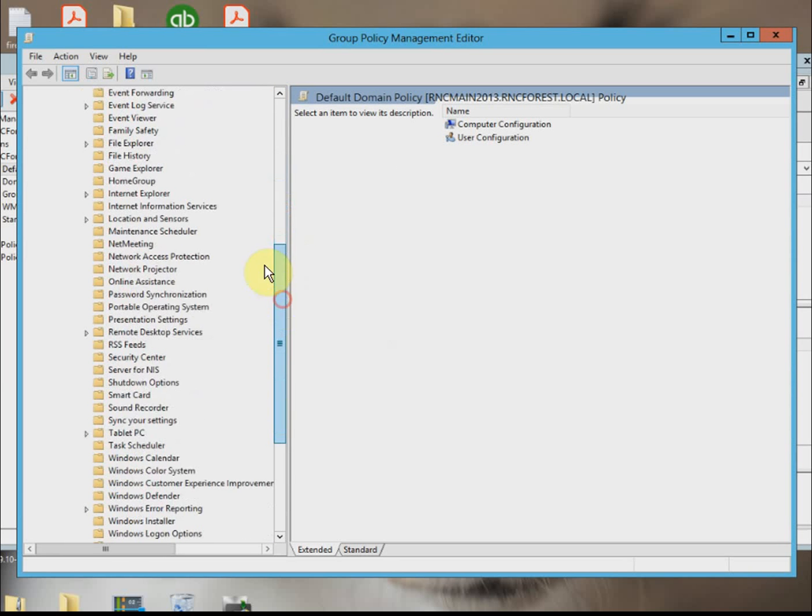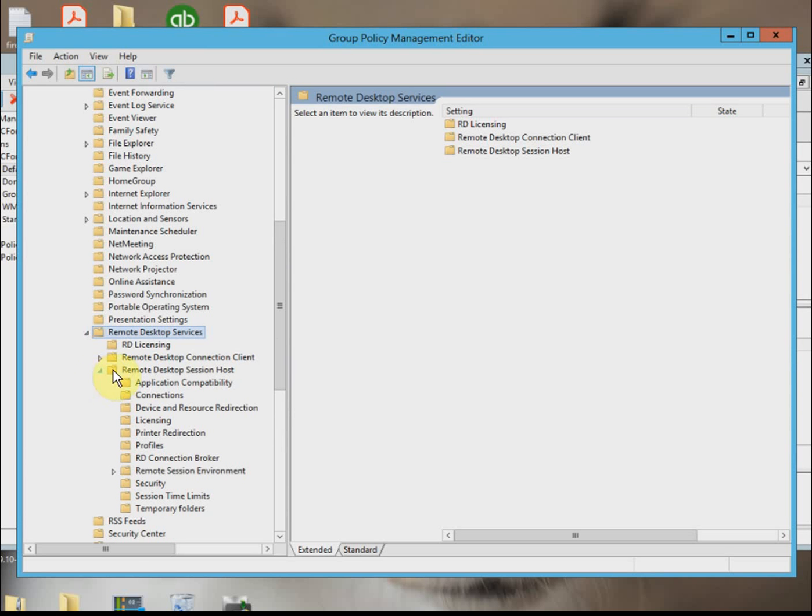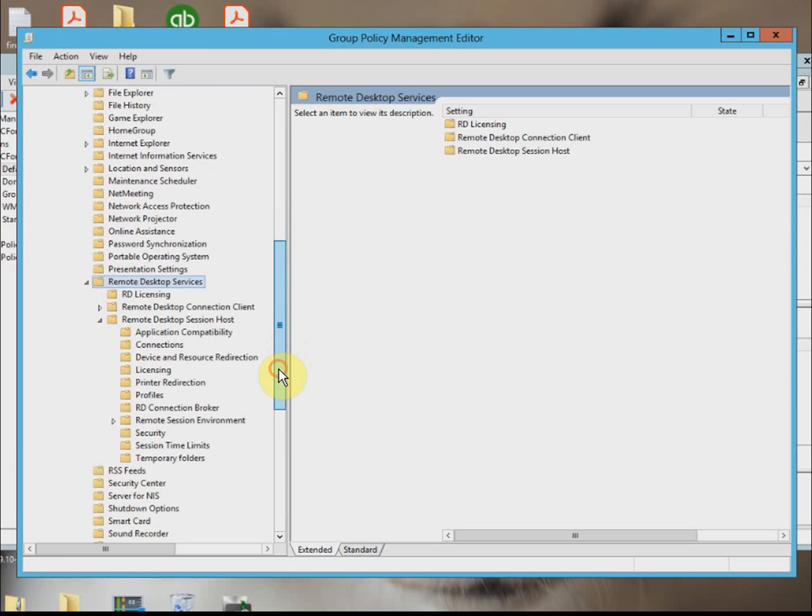Under Windows components we're going to look for remote desktop services. We'll expand it so that we can see what drops down below. You'll see remote desktop session host. From remote desktop session host, we're going to go into security.